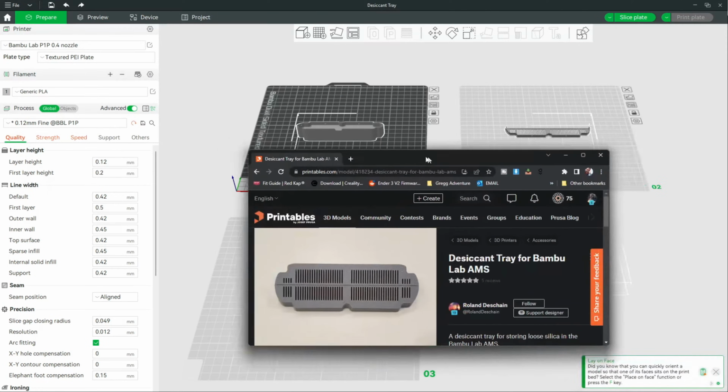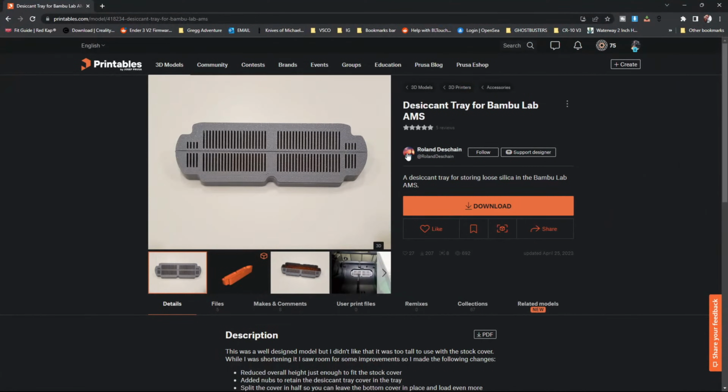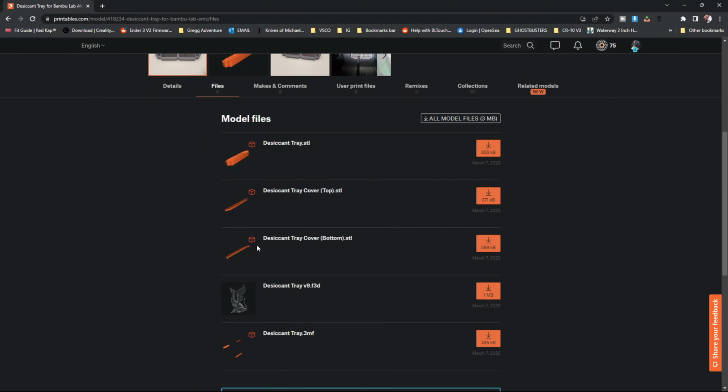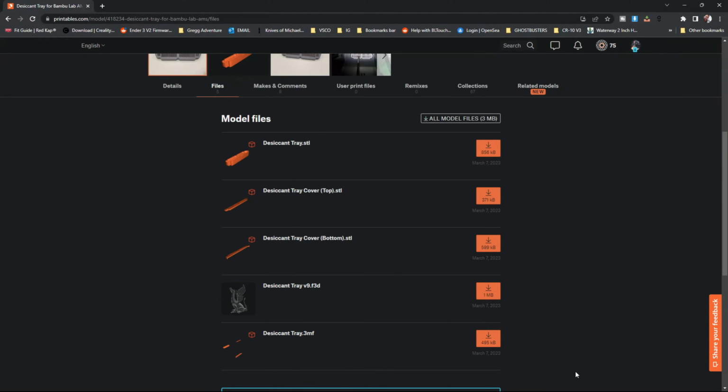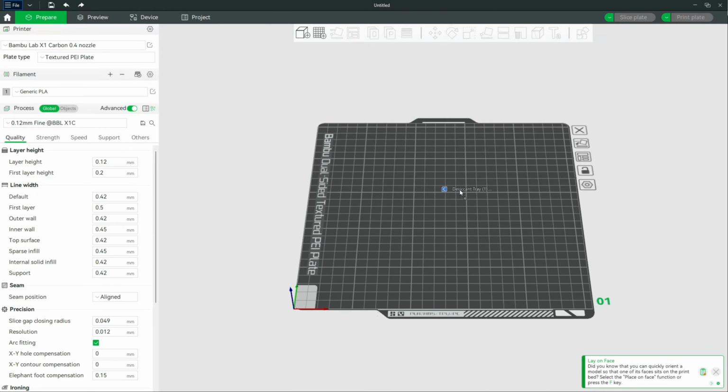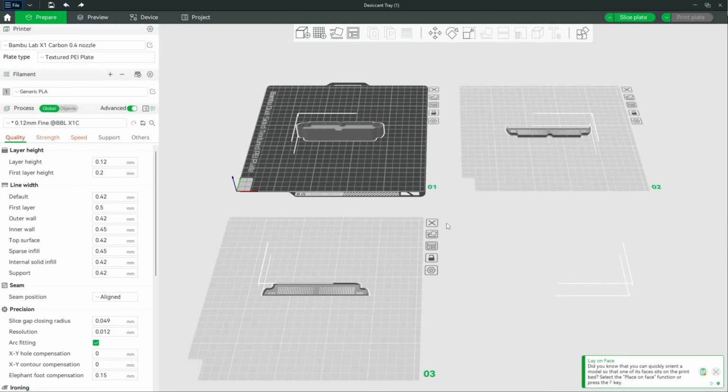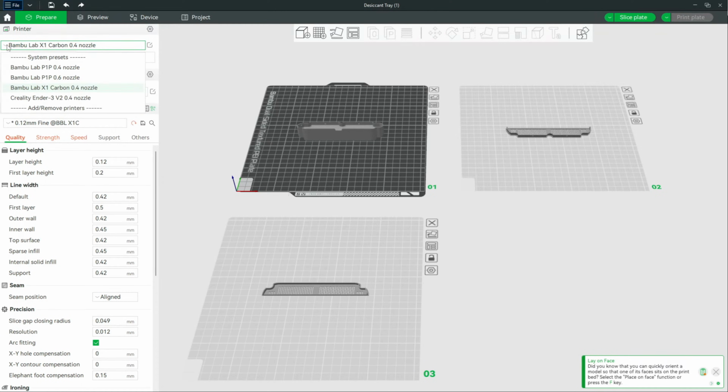To download this model, head over to Printables and visit Ronald DeShane, where you can go ahead and download the three parts required for this model. The link is in my description. Ronald also kindly provides a 3MF file. You can simply drag this file into Bambu Studio and it automatically sets it up on three plates for you. Do note this was sliced for a Bambu X1 carbon, so simply go ahead and change your printer back to a Bambu P1P.